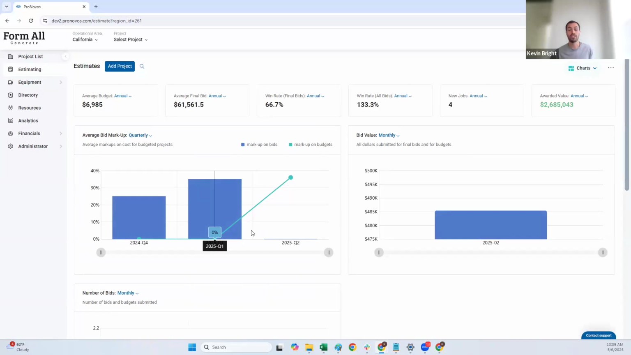Yeah, so like I said, this isn't anything that's live today. It's something that we plan to release in the next month or two. So keep an eye out for it. It's something we're pretty excited about to really bring more functionality to the estimating module.